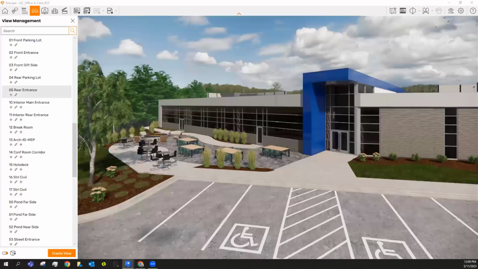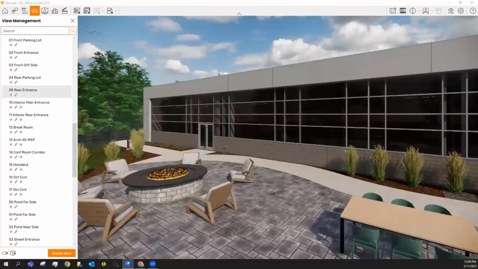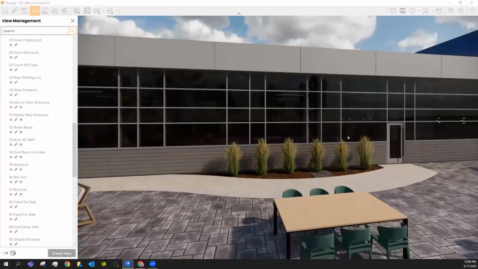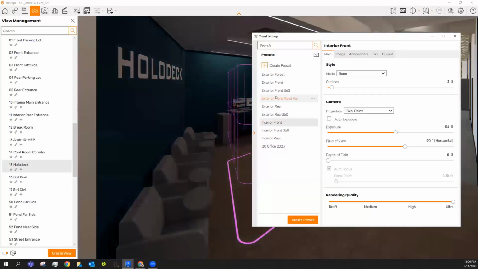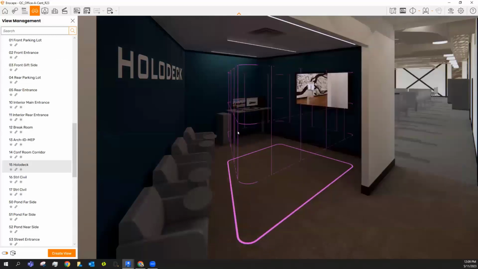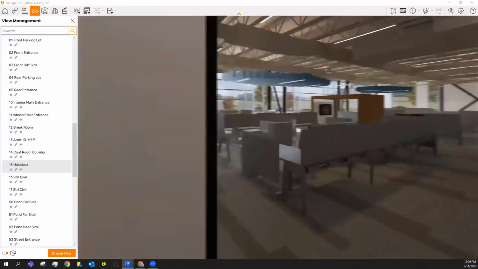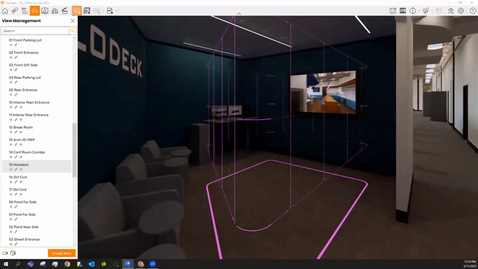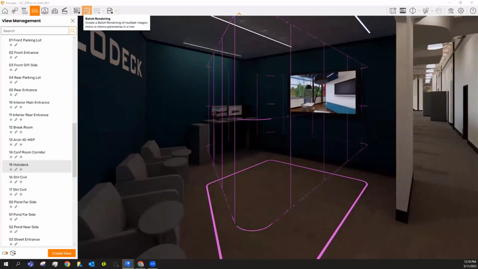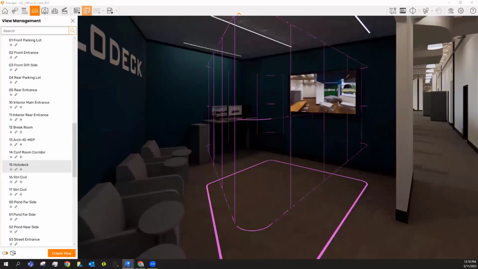You can always navigate wherever you want outside of this, and even go inside the building, run around. You can change your manual presets on the fly if you wish. That works great. But then coming back to your view management will always override what you've maybe manually set. So we can start to create a nice little tour of everything using that. You can also start to use batch rendering and other tools like that once you get this view management set up.